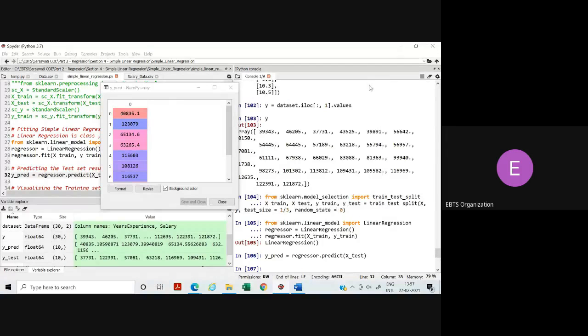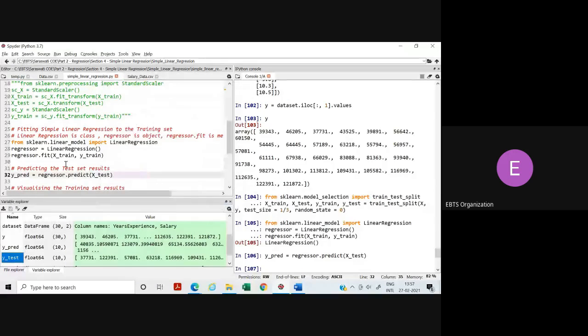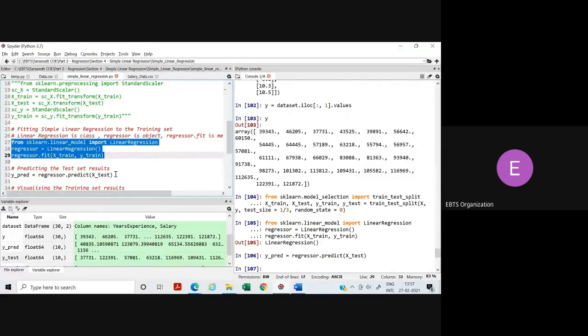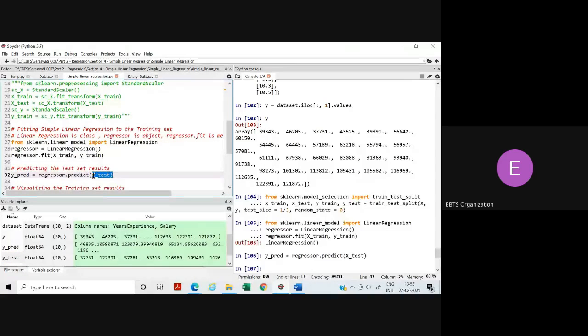Is this clear? I explained to you the complete model, right? You take the complete training set, then you take the independent variable of the test set, you feed it into the model, and then you predict the salary, and then you compare the Y pred with the Y test. Have you understood this, guys? The principle?